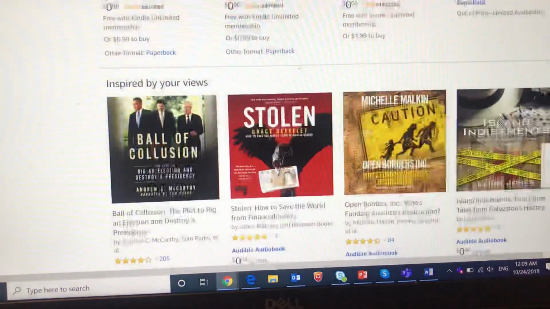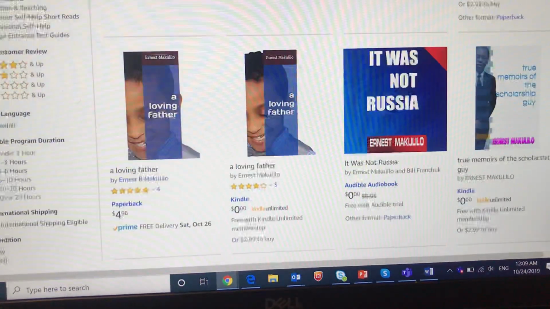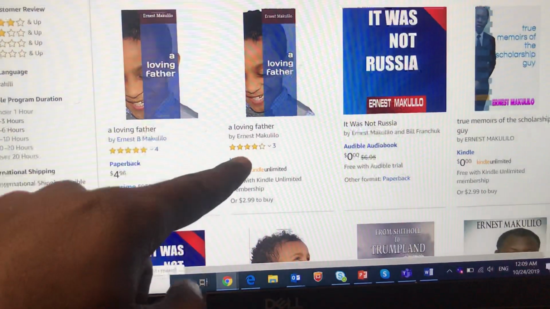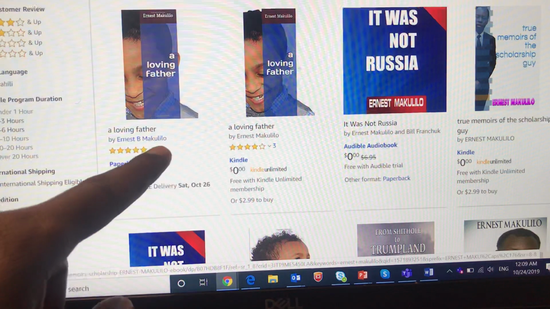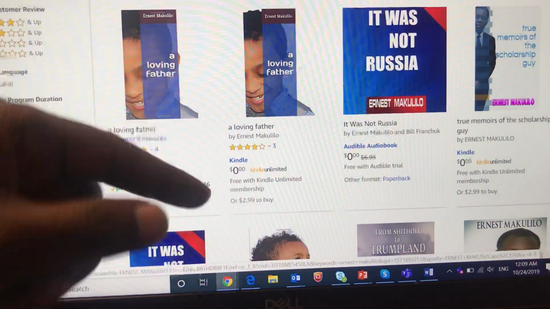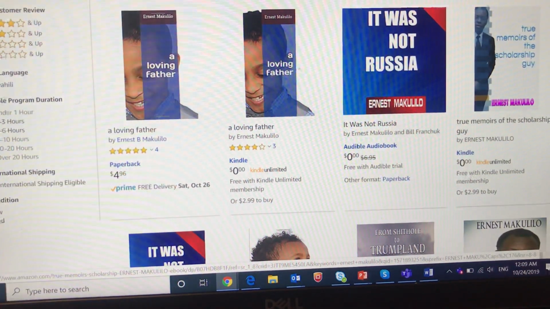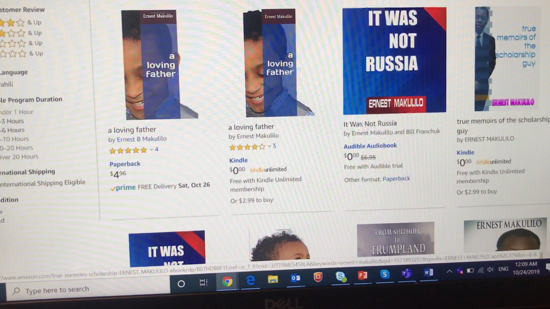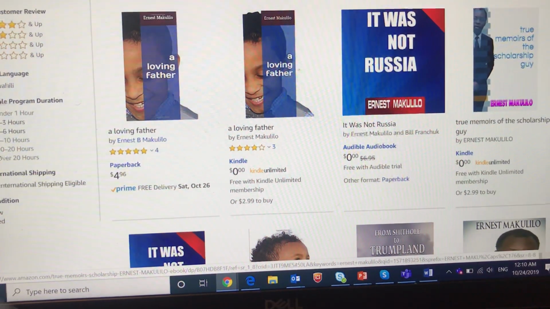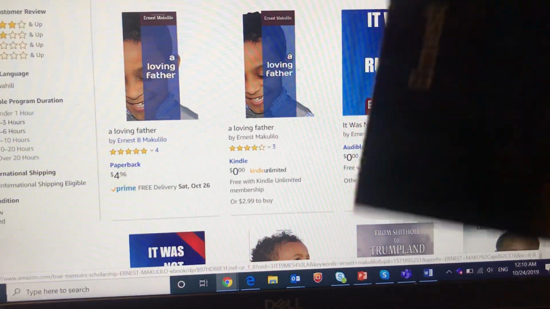All these books are in different formats. They are in Kindle, like this one, which is the electronic version. Each one is the same book, but it is on Kindle, which is electronic, and on paperback. Paperback means it is a printed book. A Loving Father is this one. As you can see, I have a Loving Father copy. Here is the printed one.